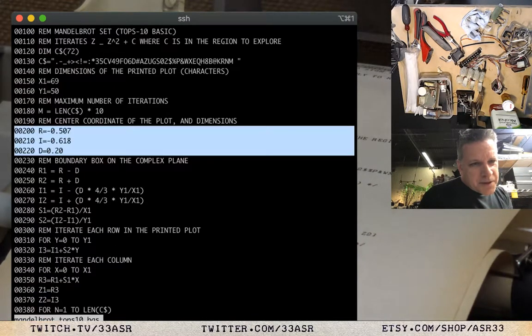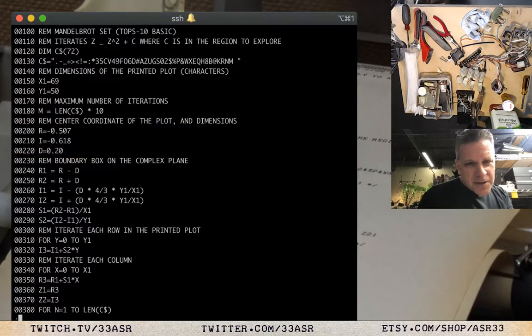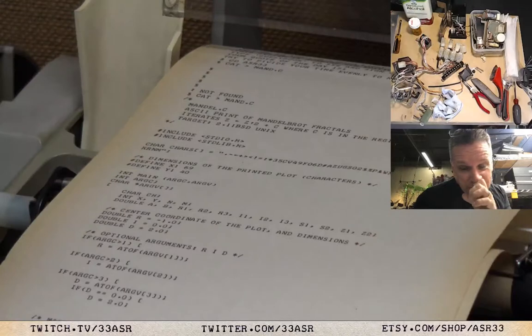Yeah, this one has some nice coordinates. Let's try these coordinates. 0.507, 0.618, and 0.20. Let's try those as input coordinates.